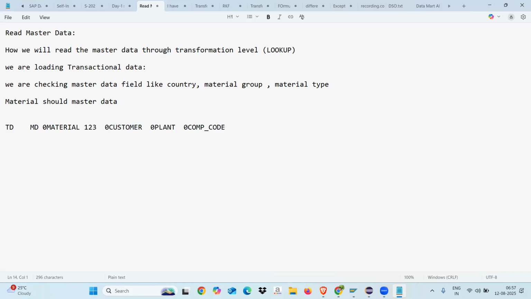Now we are loading 1710, our company code. Here also we have the company code available at the system level, in the P table. Here we have US as the country. What field are we reading? The country field. In the transactional data we have taken country too, but we didn't do direct mapping. We did read master data. Remember this point, okay?